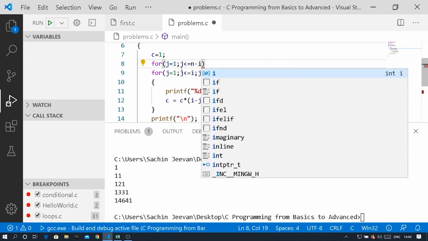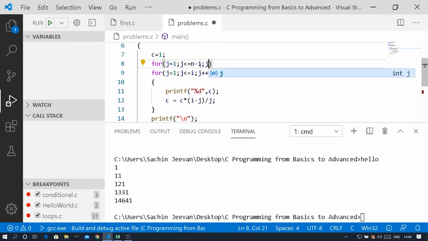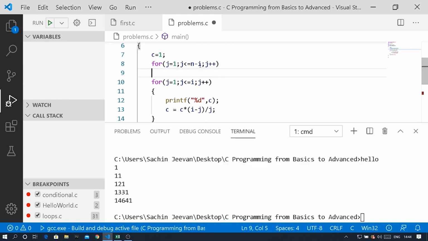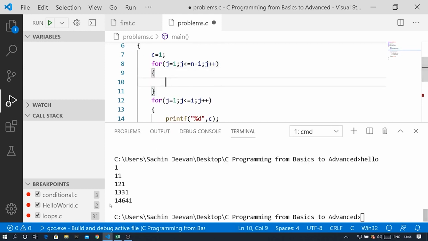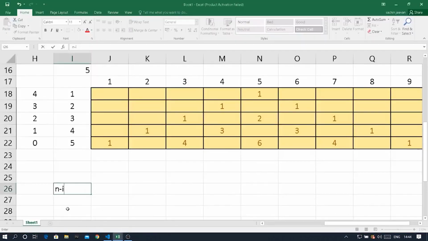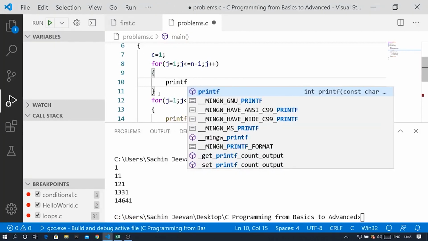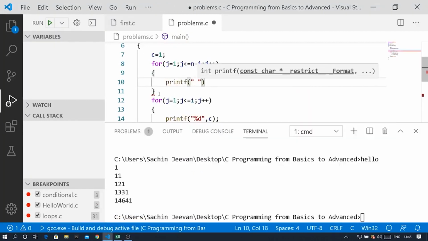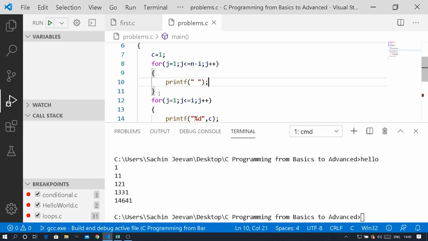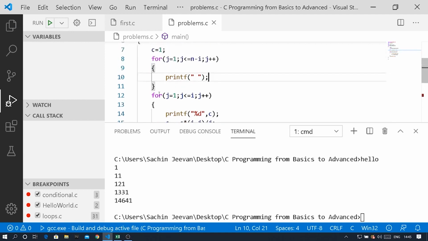What will this do exactly? This loop will run n minus i times. Why am I writing this loop? Because I want to print exactly n minus i spaces. So I'm running an n minus i loop and we are going to print spaces. Okay, fine. So is there anything else that we left?